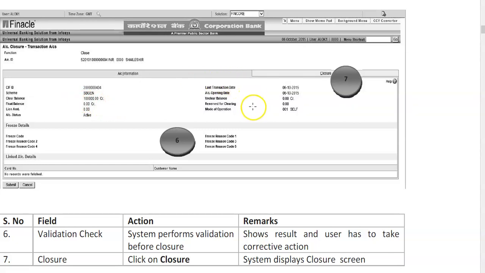It shows the mode of operation also, self. It is a single account. Otherwise it will show either survivor or jointly. If the account is frozen for any reason, it will show the freeze code here. You click on this and it will show you why it has been frozen. There may be more than one reason for freezing the account. Any linked account details will reflect here.